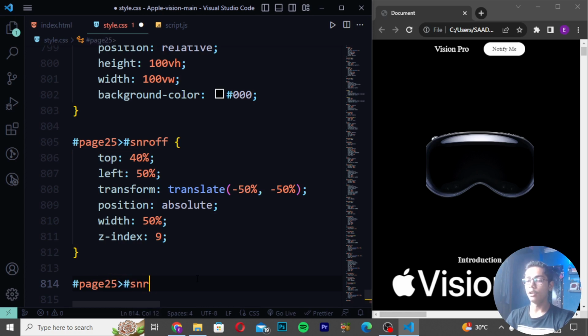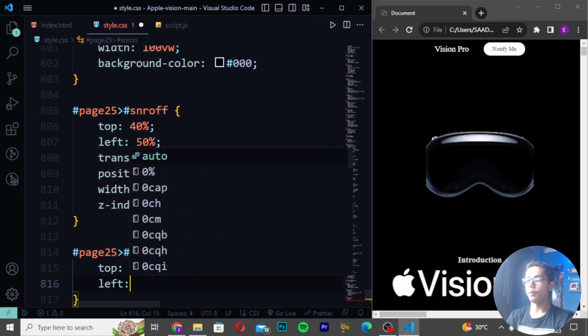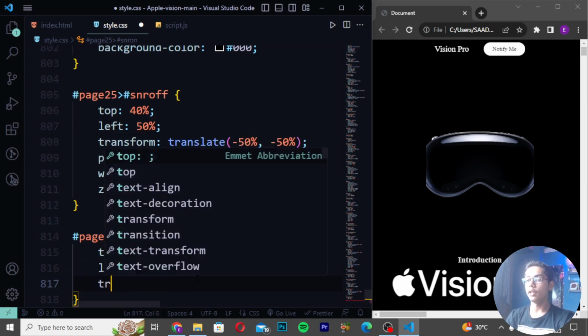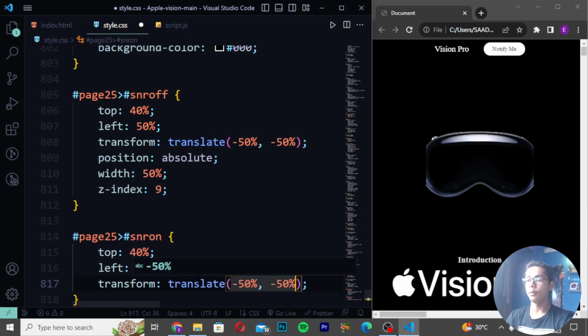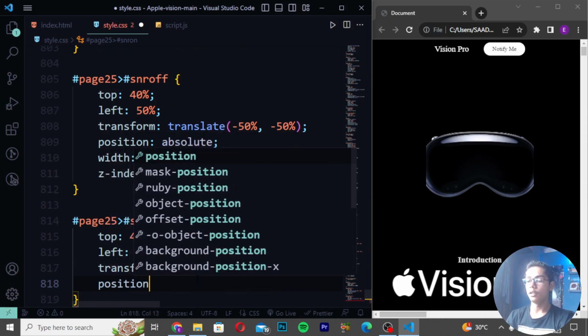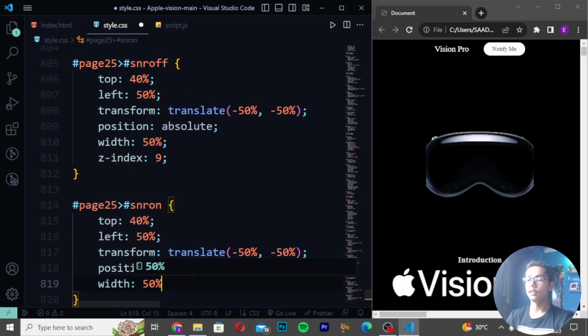Right here is not. Then here I will be writing top 40%. Right here left 50%. Then I will be now just writing here transform. Right here translate -50%, comma -50%. Then right here position absolute. Then I will be writing width 50%. So I will be writing this.